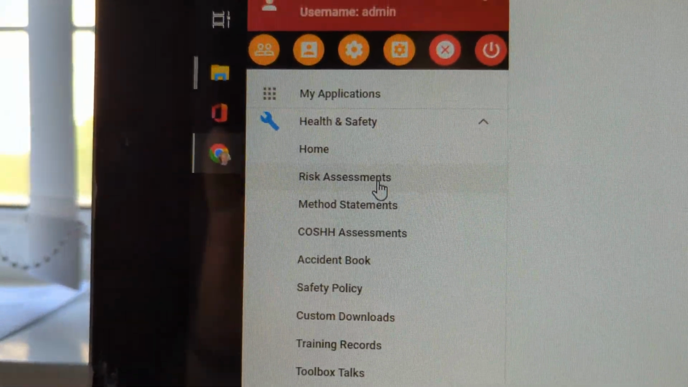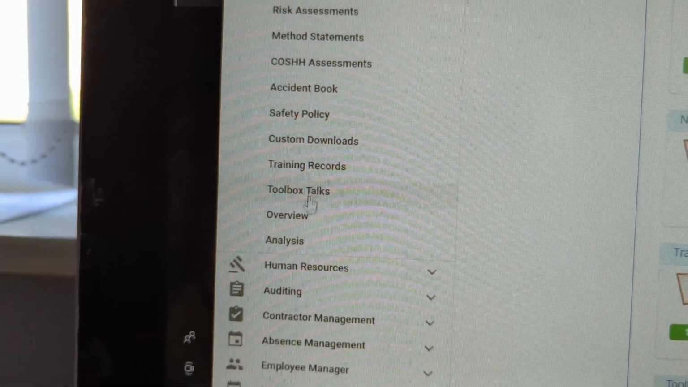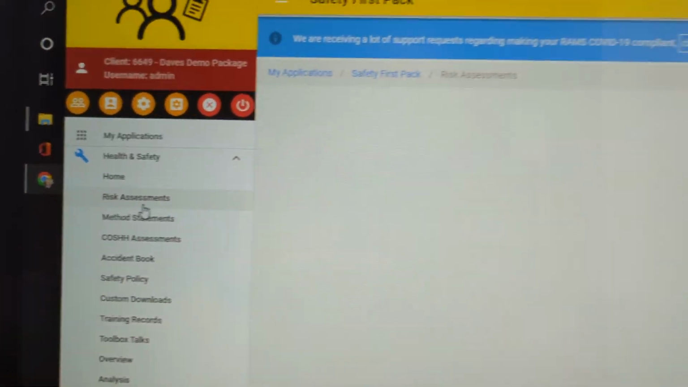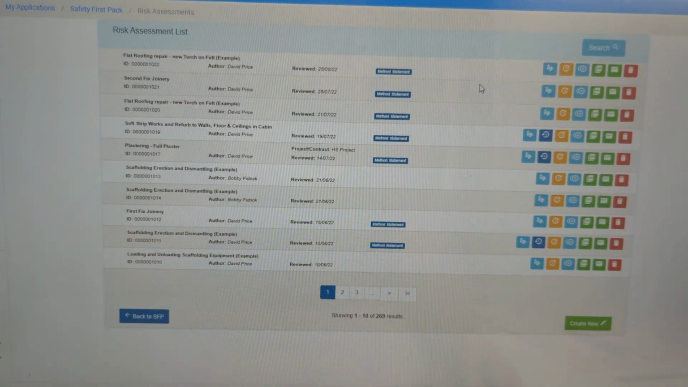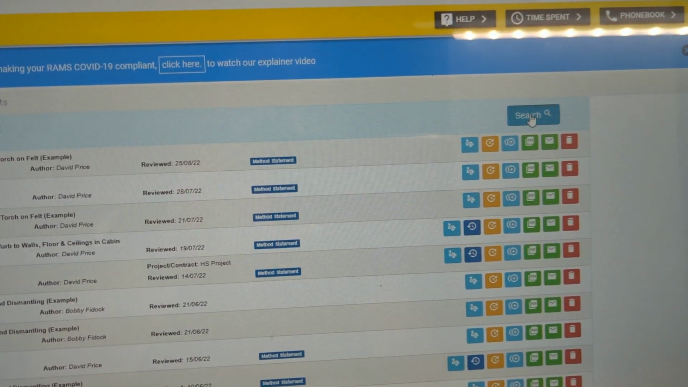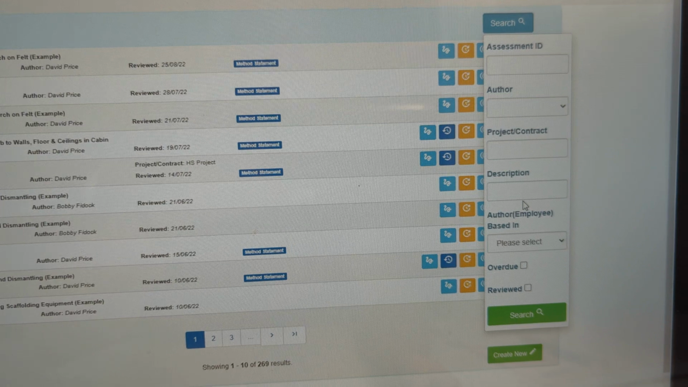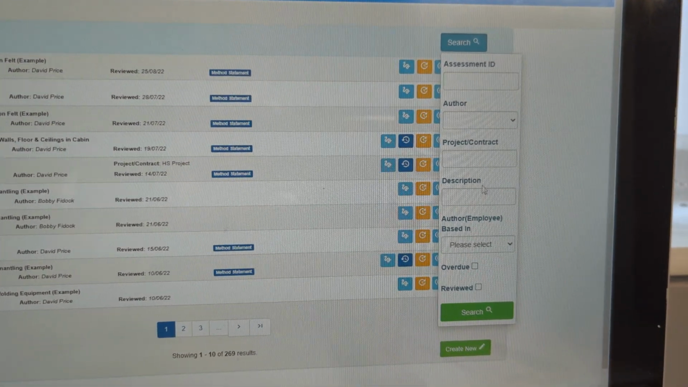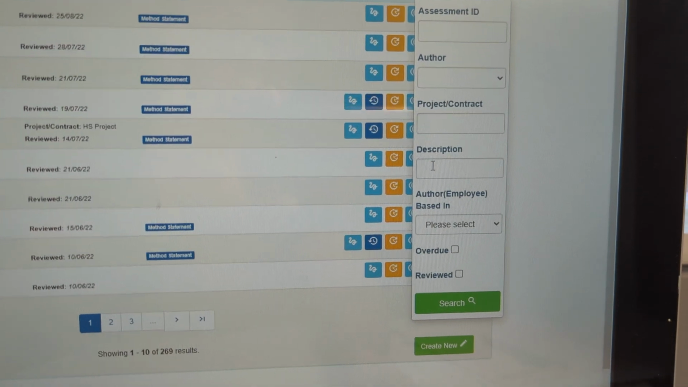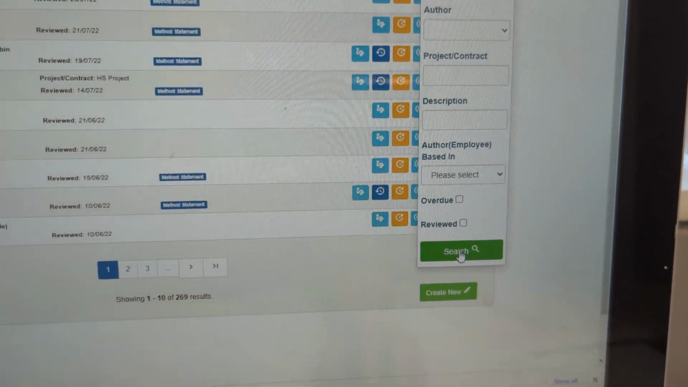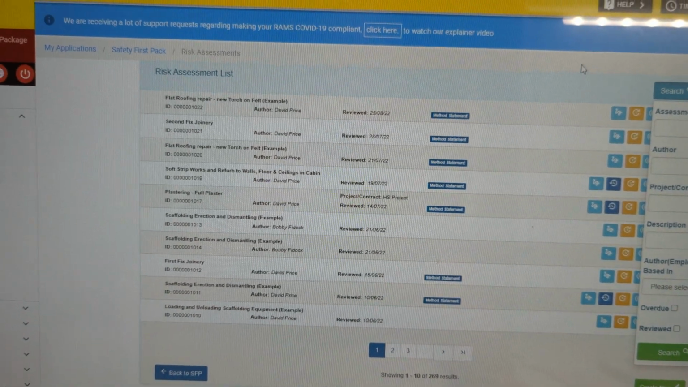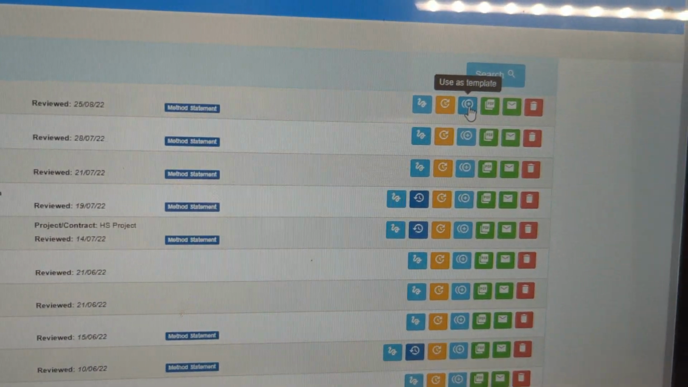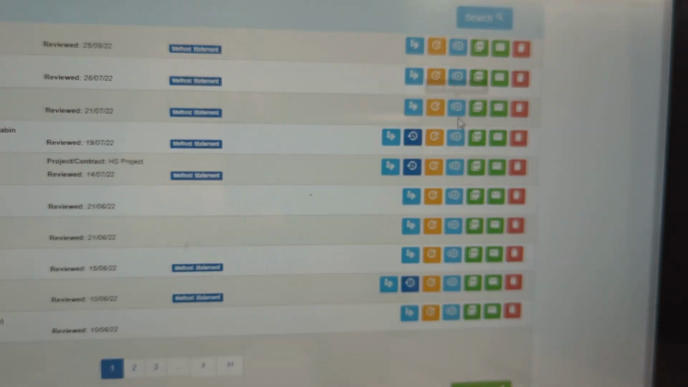You'll see all your index on your left-hand side, what's in your Safety First Pike. I'm going to click on Risk Assessments and all your templates will come up. Top right, there's a search box. So if I want to search something specific like joinery, or roofing, or plumbing, plastering, I'll write in that description box and click search below and all my templates will come up. And then I'll click on, at right hand side, the blue plus box for the one that I need.